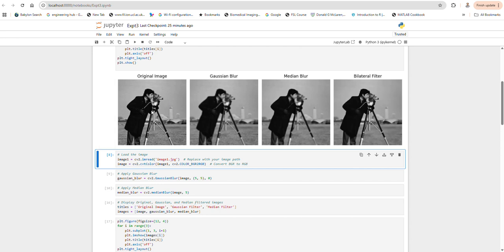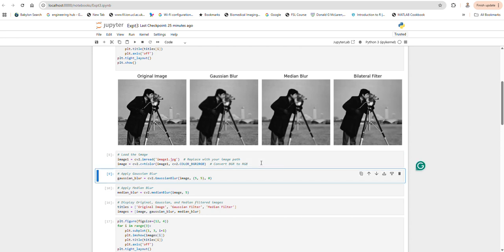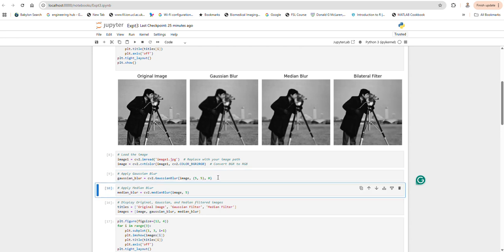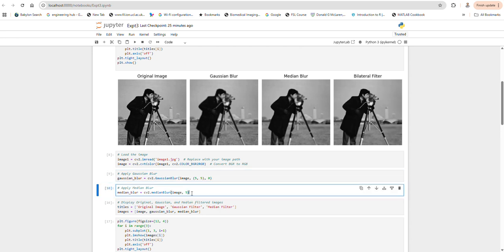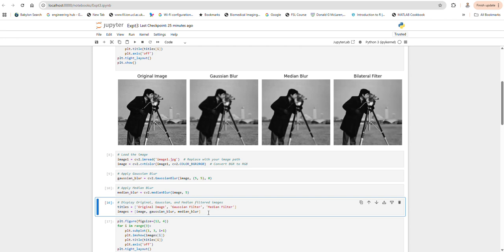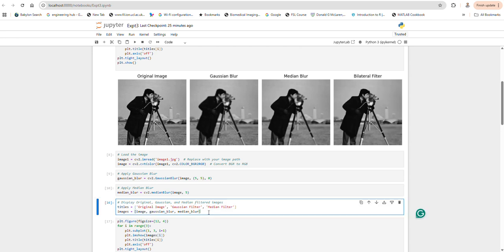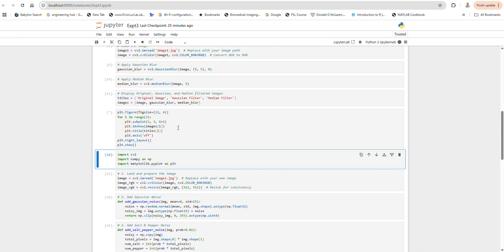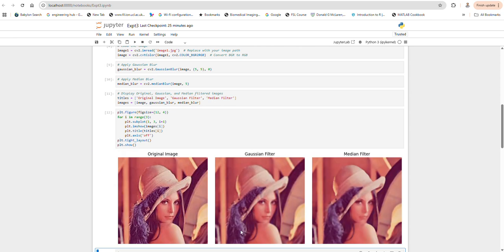So let us apply the same over the colored image. So here we consider one more image. Let us repeat the same. Load the image, perform Gaussian blur with the same kernel size, do the median blur. Now let us extract all the images including original, Gaussian blur and median blur, median filter. Now see the images.